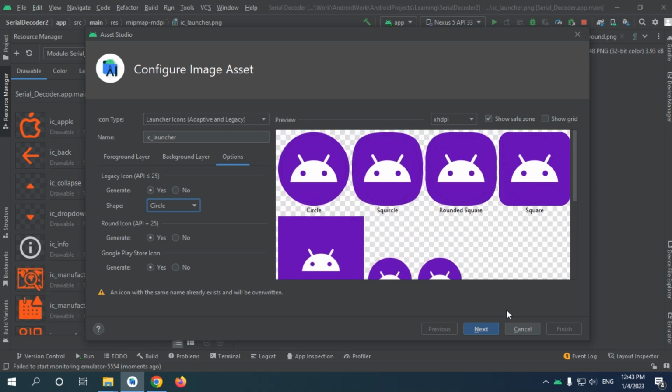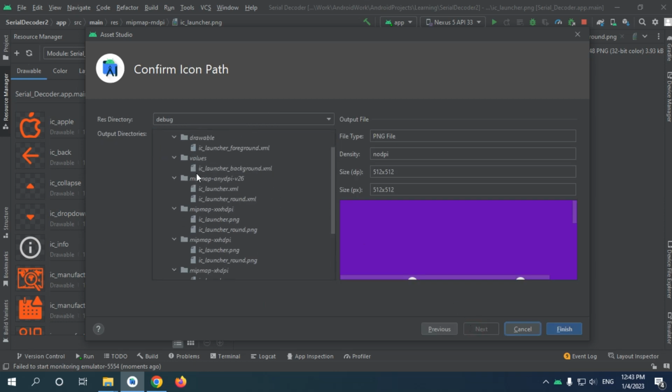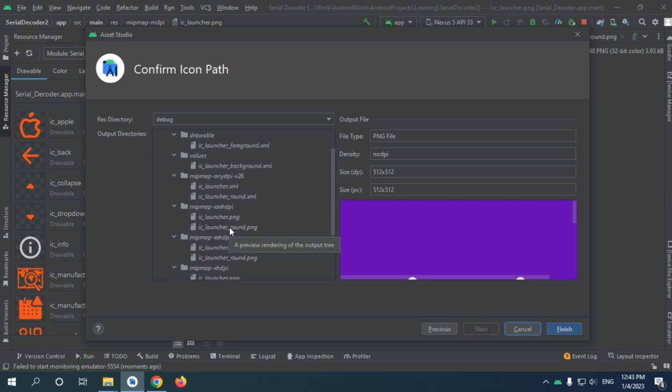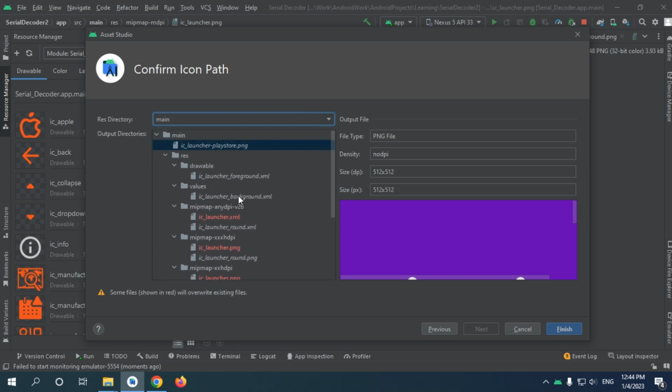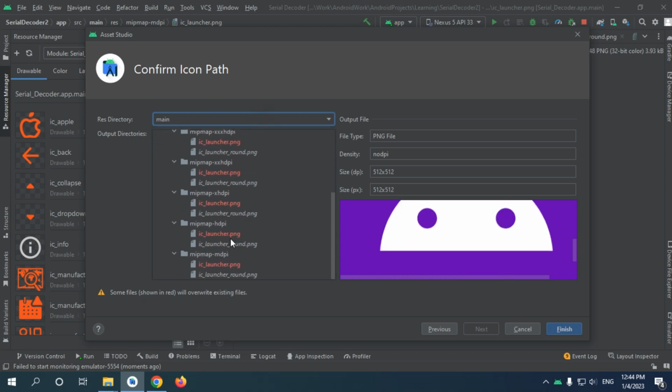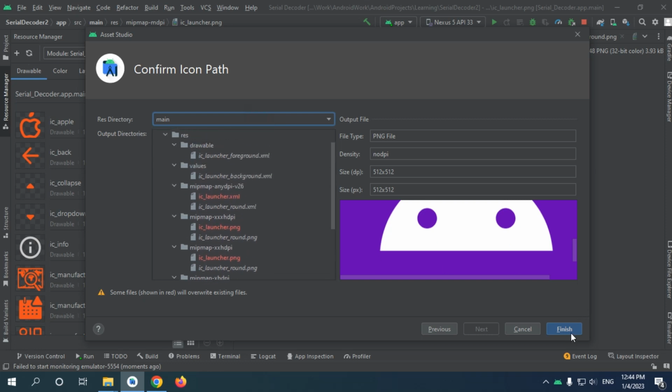So let's try it now and see how it's gonna look on our device. So click it, and this one will be regenerated, and we will be generating round as well. In resource directory I'm going to choose main, so it will override the existing one. I'm just gonna say next, and it will override this one, and that's all.